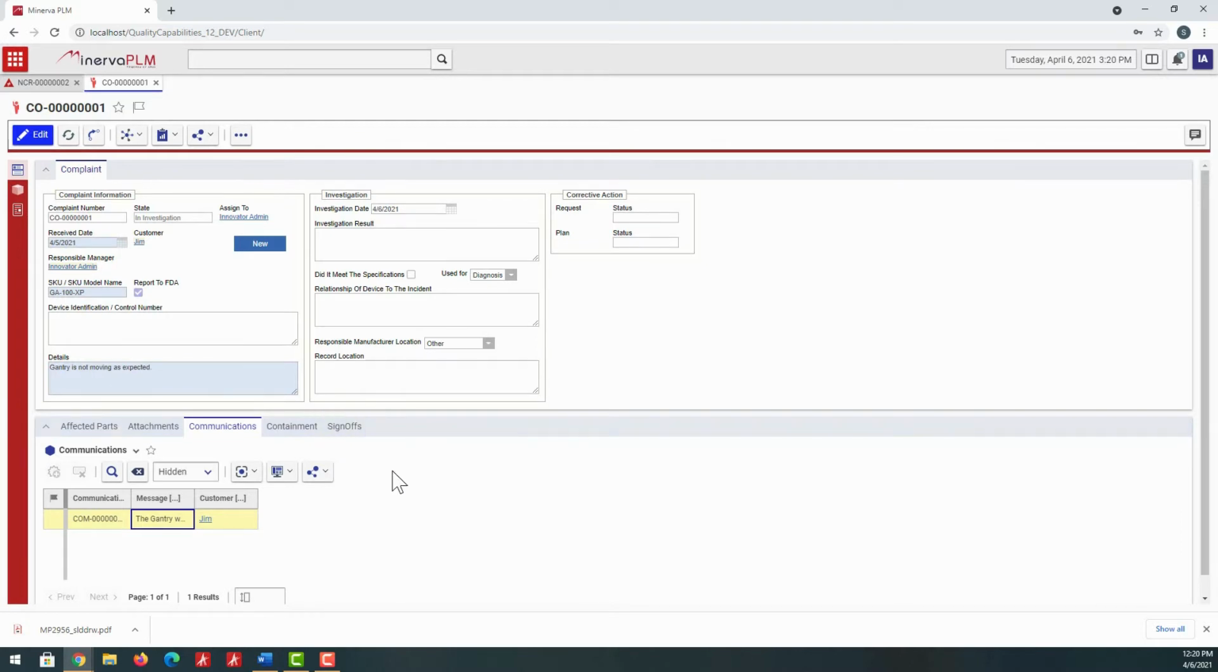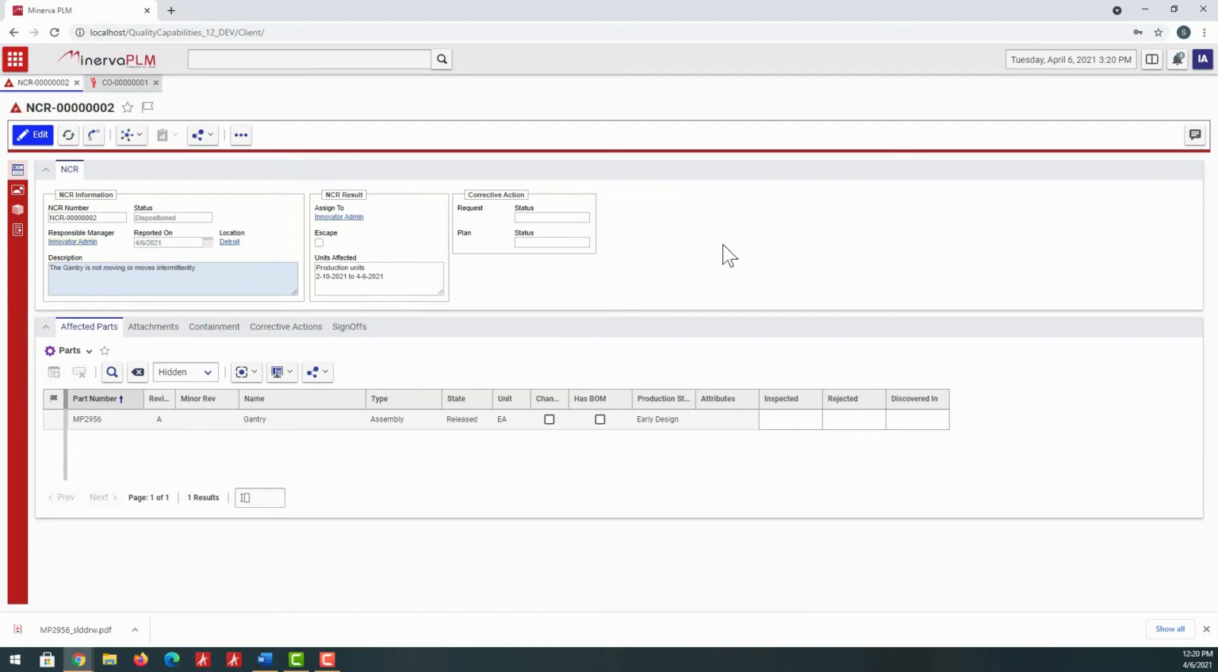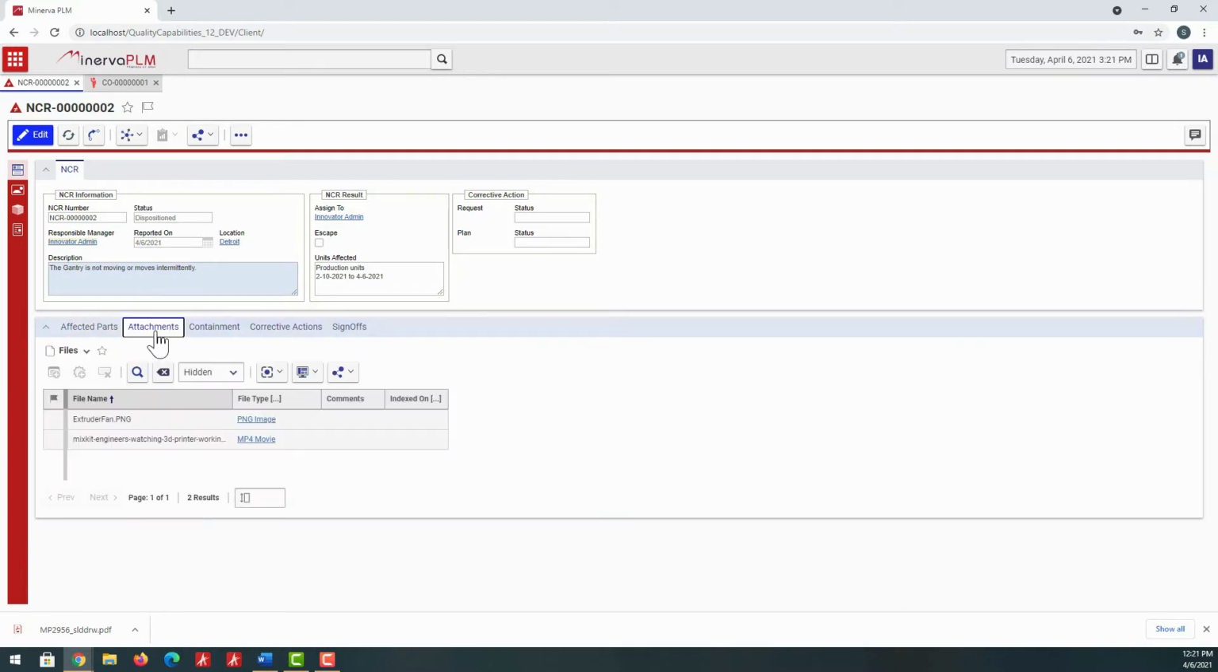We also have other types of quality events. One of them is a nonconformance record. Here we have a nonconformance record that indicates that the gantry is moving or not moving or moving intermittently. We have identified the affected units of production that this is happening with. And we have identified, again, the gantry as the part that we are attaching. Here we have other types of attachments. We could attach pictures or we could attach videos.